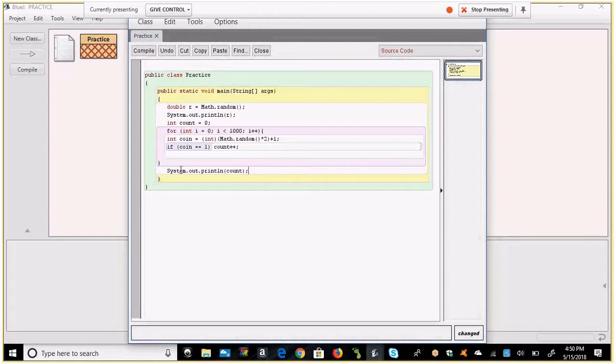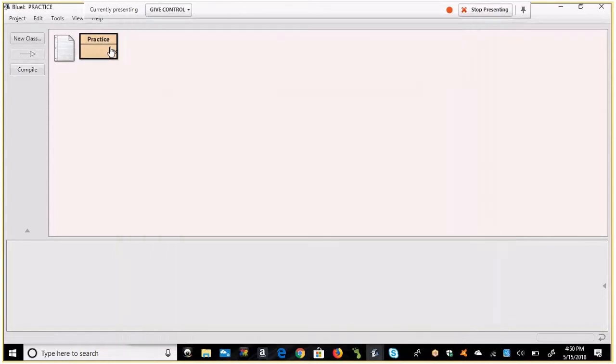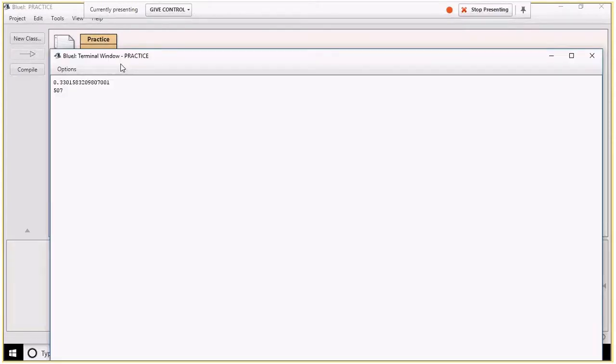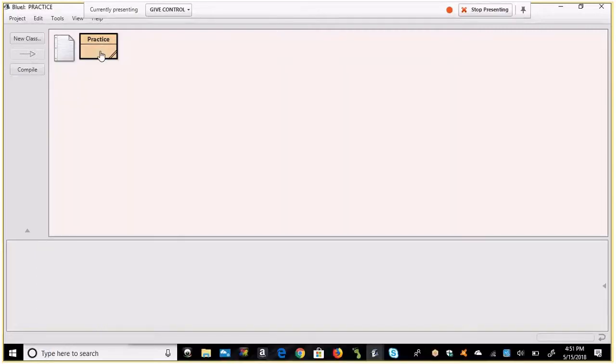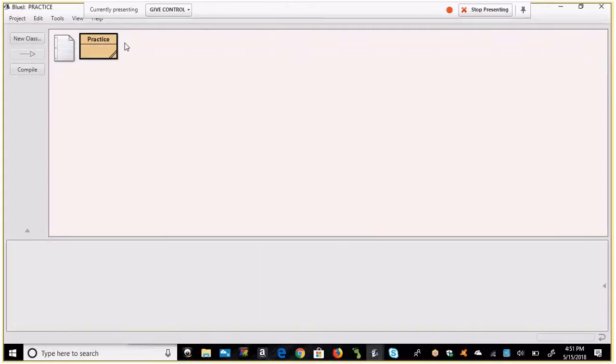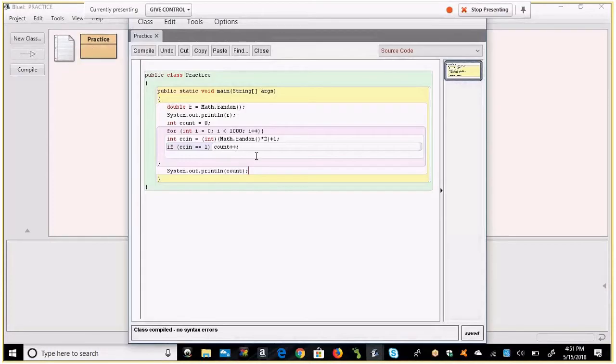So theoretically, if you flipped the coin 1,000 times, you would get 500 heads. Now this is random, so we don't expect to get necessarily 500. There's 507. Okay, so out of the 1,000 times, we got 507 heads. Do it again. We got 513. Okay, so those are pretty close to the theoretical 50%.